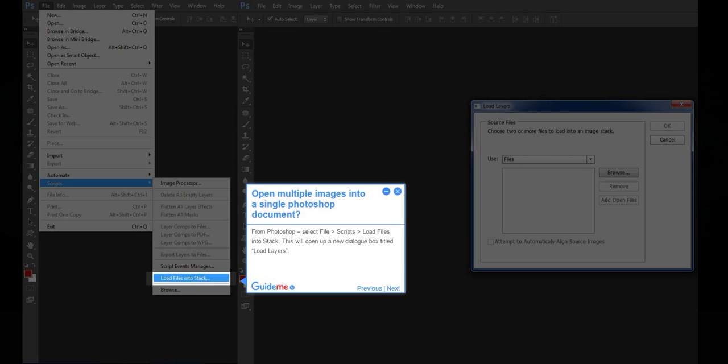Step 6, open multiple images into a single Photoshop document. From the Photoshop menu select File, then Scripts, then Load Files into Stack. This will open up a new dialog box titled Load Layers.